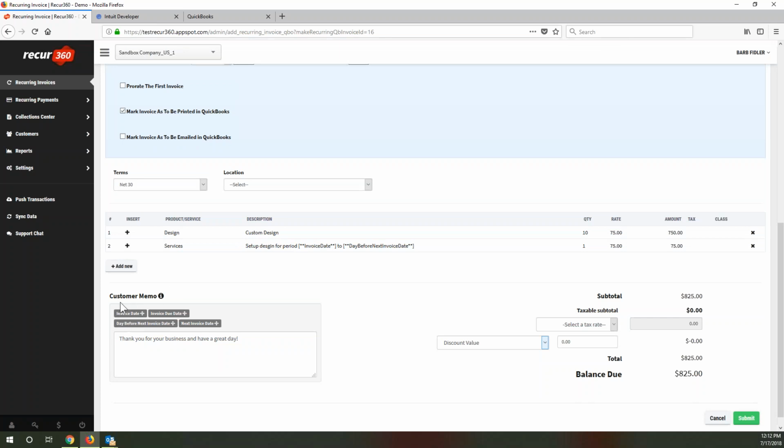I also have the same dynamic date options available in my customer memo section. If you'd prefer to have that come down into the memo area of the invoice for QuickBooks, you have those same date options in there as well.